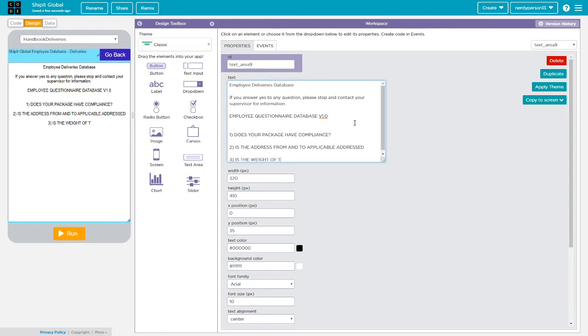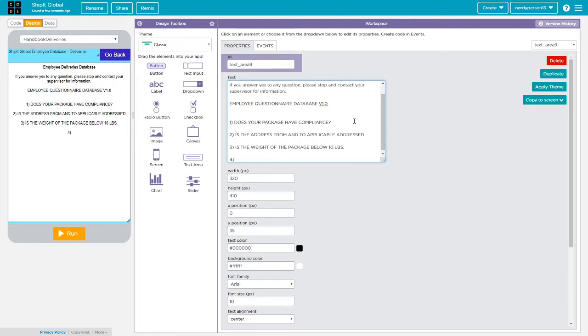Is the weight of the package below 10 pounds? Is all the information filled in? What else does a package need to be? Trying to see on here.